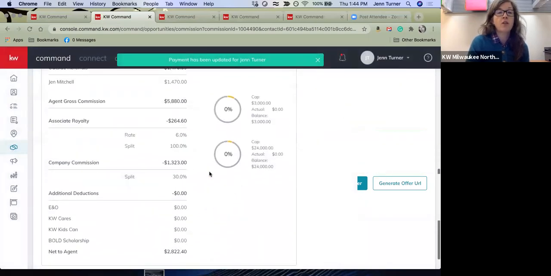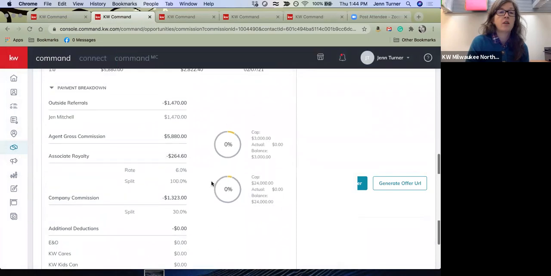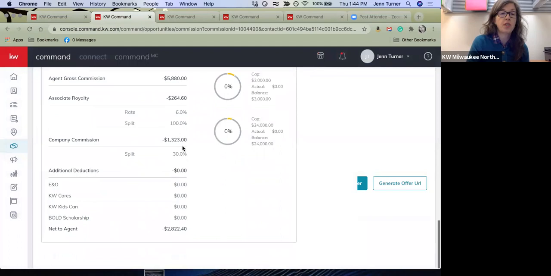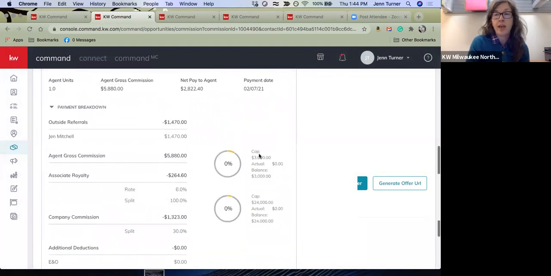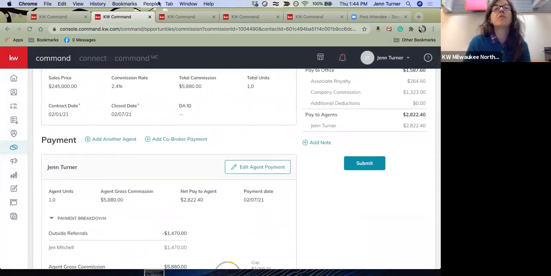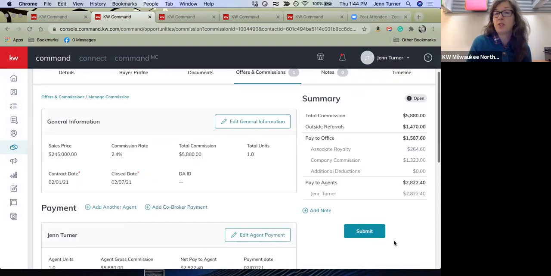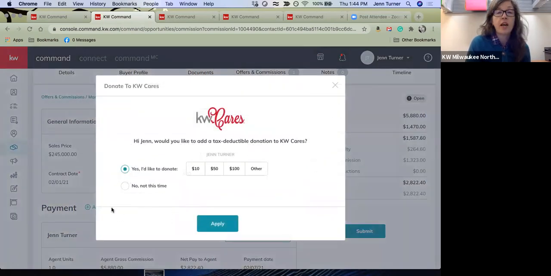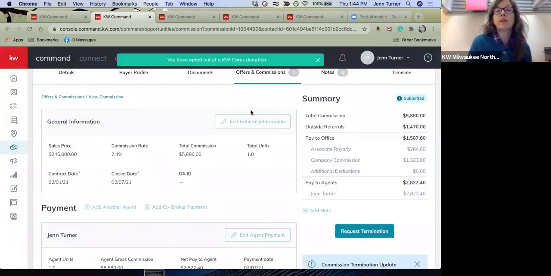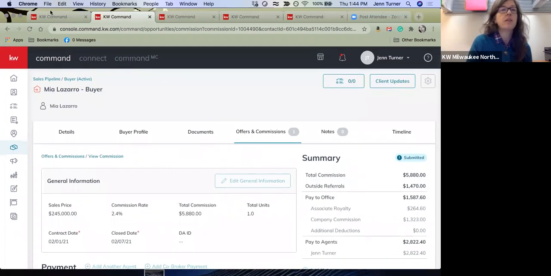So now you'll see my outside referral is deducted from my agent gross. My net to agent has my caps applied. Everything looks good in the summary and there's nothing else to change. And we'll click Submit. Here it'll ask you if you want to donate. You are not required to. You'll click Apply. And that's done.